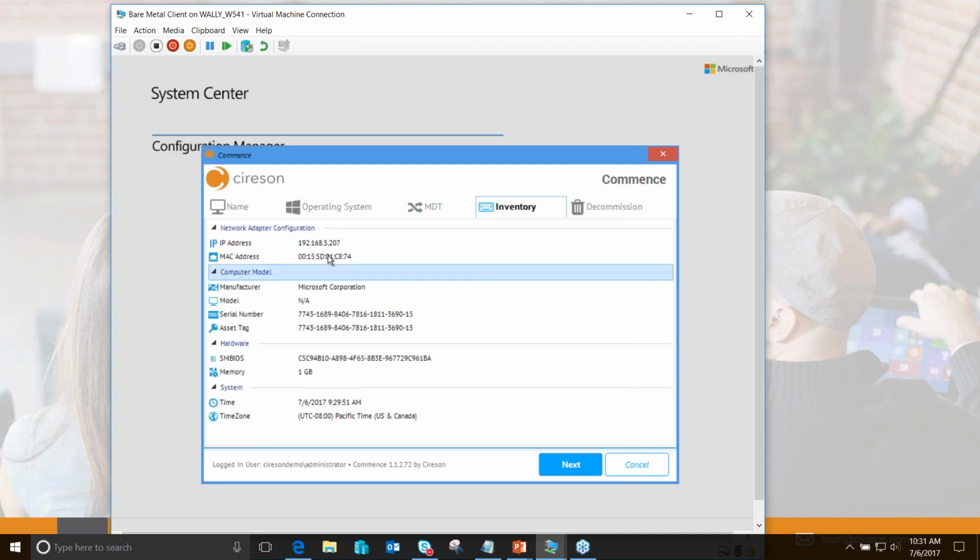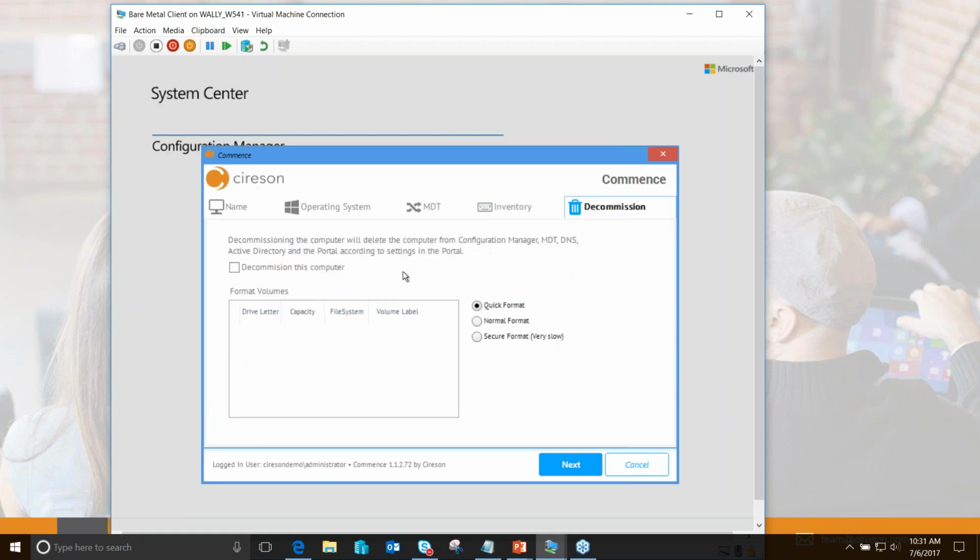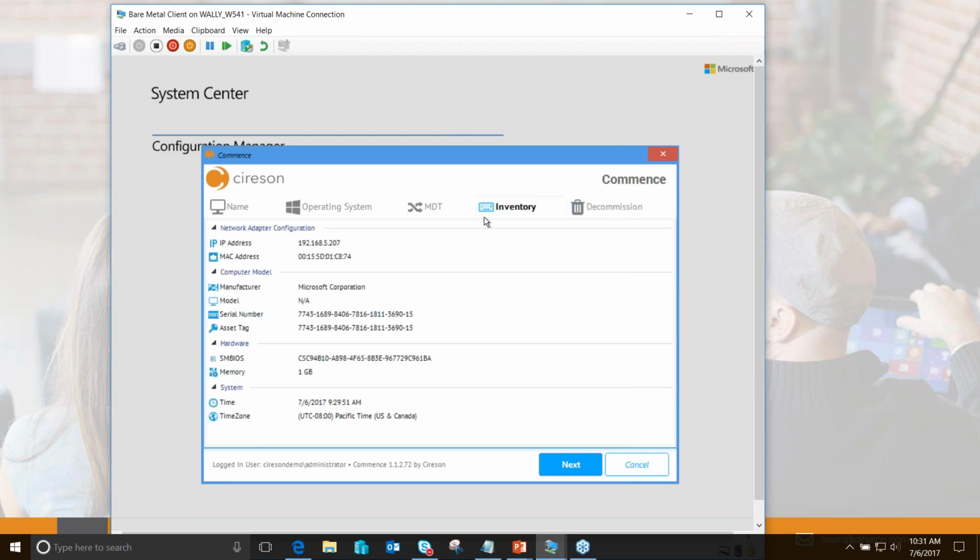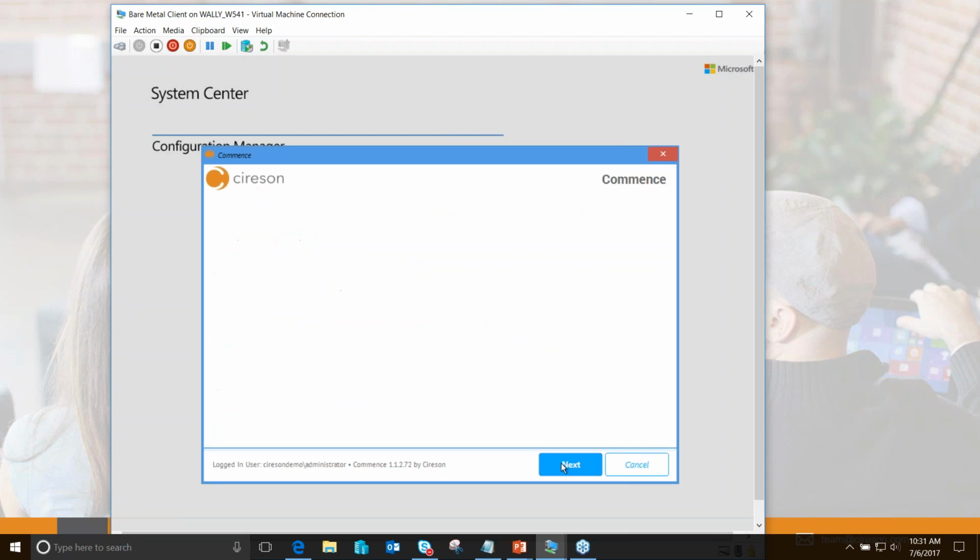You have an inventory tab. The inventory tab is real-time inventory of the clients you're running Commence off of. So you can verify that, oh yeah, I only got a gig of memory. That's not going to be enough to install Windows 10 or Windows Server, whatever happens to be on it. But I can look at some basic inventory properties. If I'm all done, I just click next. The last tab is a decommission tab where I would say, go ahead and decommission this computer, and I would do a quick format, a normal format, or a very slow secure format that would zero out the hard drive after formatting. So I'm going to kick off the installation.